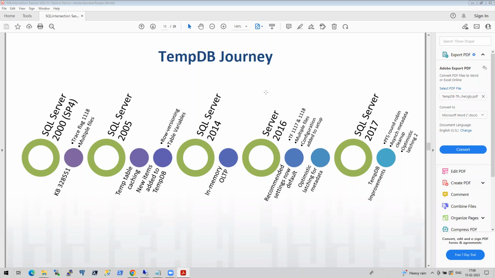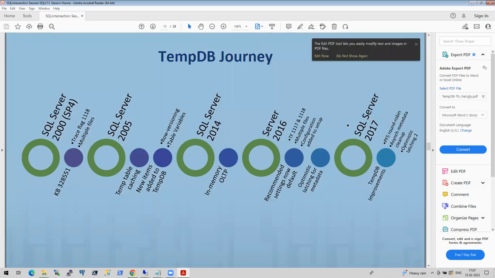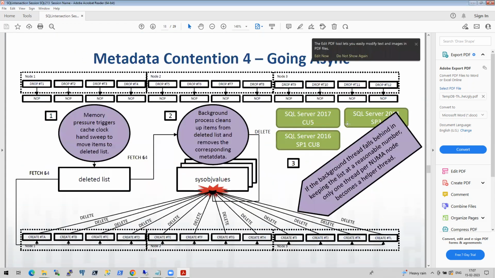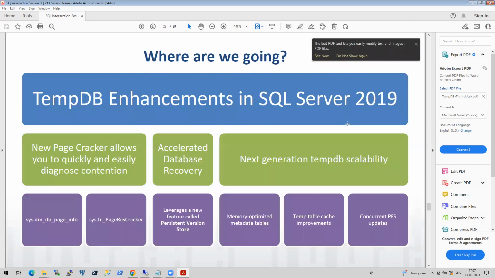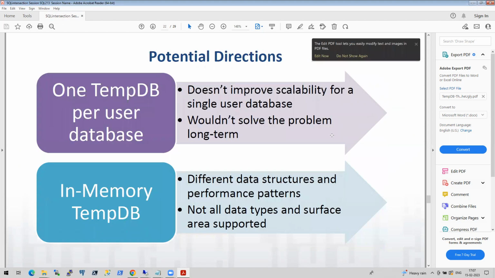But from 2016, you need not turn on these flags. It is there by default. So from 2016, we have 1117 and 1118 by default. And in 2017, again, they came up with something about PFS. I will show you with demos, but I just wanted to scroll down so that I can show you a nice demo on this topic. Okay, so these are all the improvements.